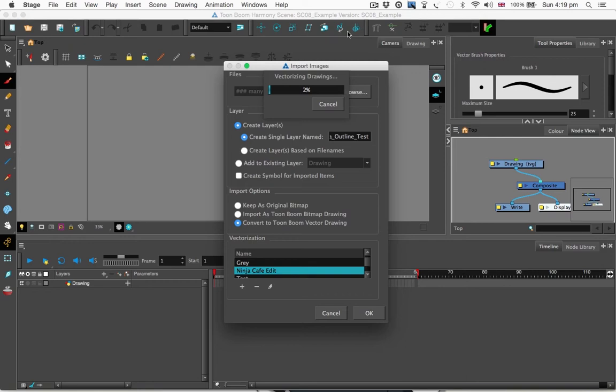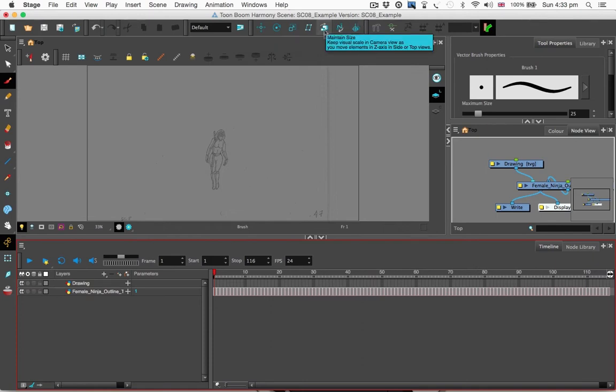Now we shall skip this. So with that imported, we can see our drawings imported into Toon Boom, and as I said, with the right editing of the pictures, we'll get a nicer result. But for now, this is a test.